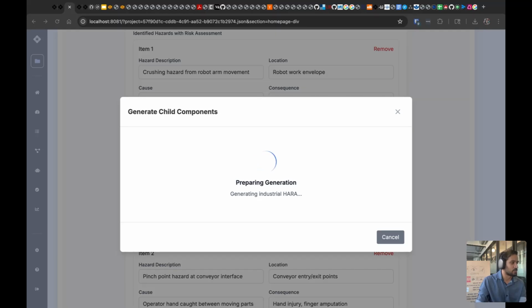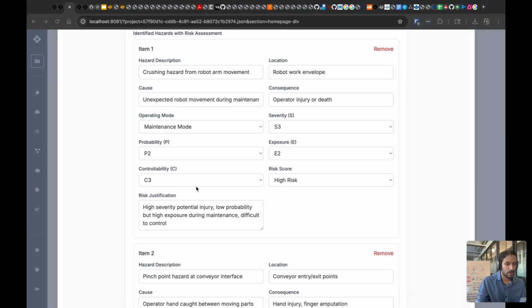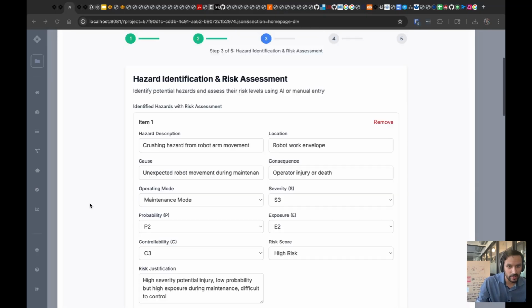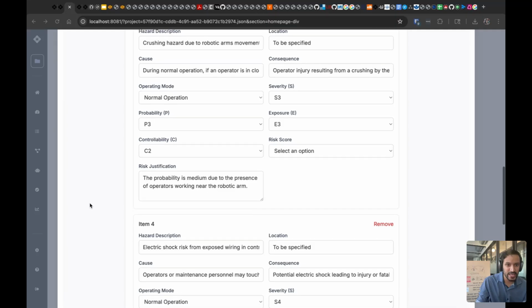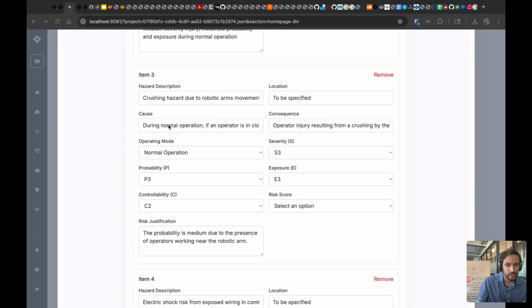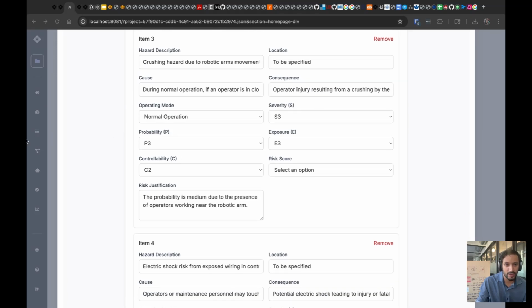And you can see, because it's a pretty big image, it might take a second. All right, I'll pause and be back as soon as it loads. All right, so right here, it looks like it loaded. It populated back 3 hazards into here that are super relevant. So we have a hazard, a crushing hazard due to robotic arms movement in the production cell, operator injury from crushing by robot arm. We have some pretty nice rating on that basis.